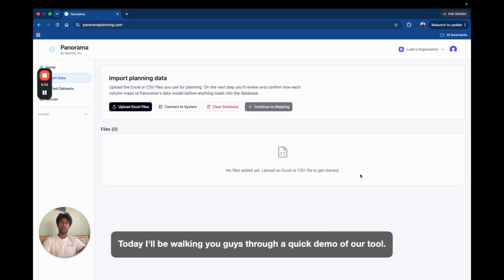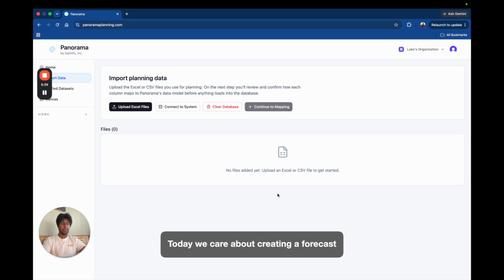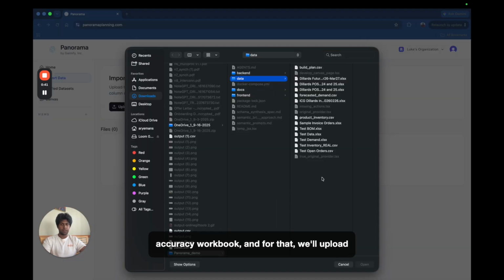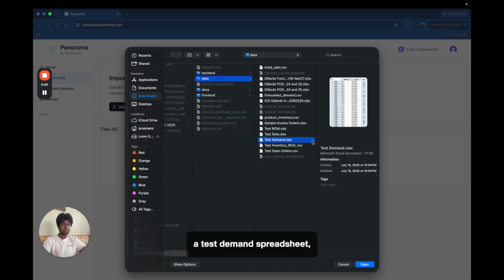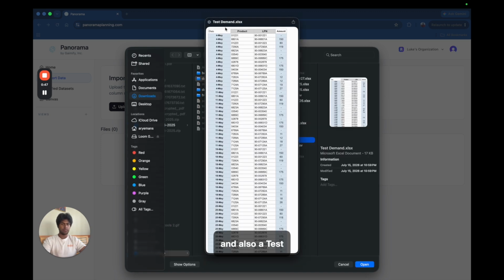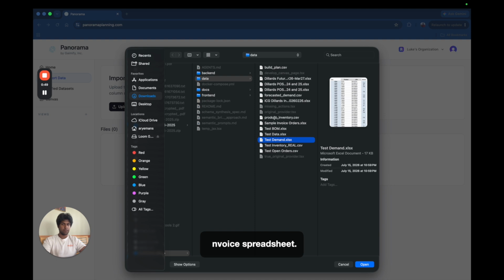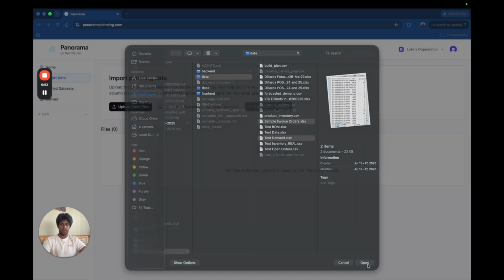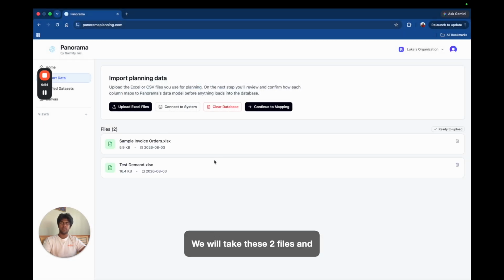Today I'll be walking you guys through a quick demo of our tool and how you can use our tool to expedite your Excel workflow. Today we care about creating a forecasting accuracy workbook, and for that we'll upload a test demand spreadsheet and also a test invoice spreadsheet. We will take these two files and send them over to our AI to map.